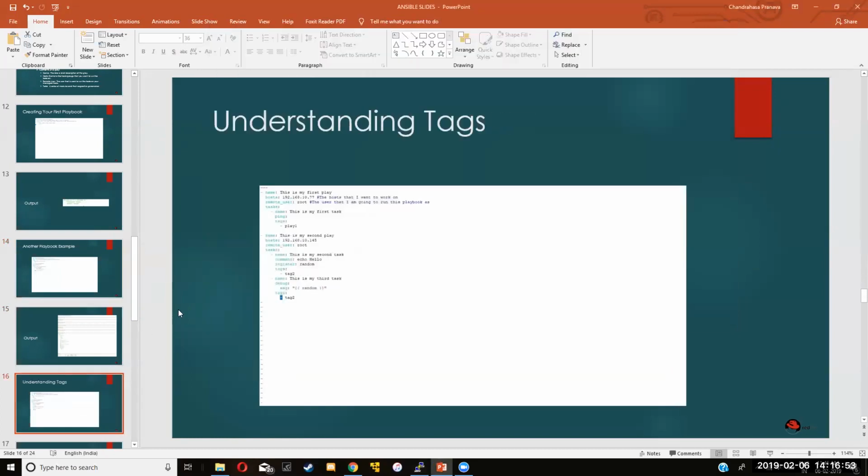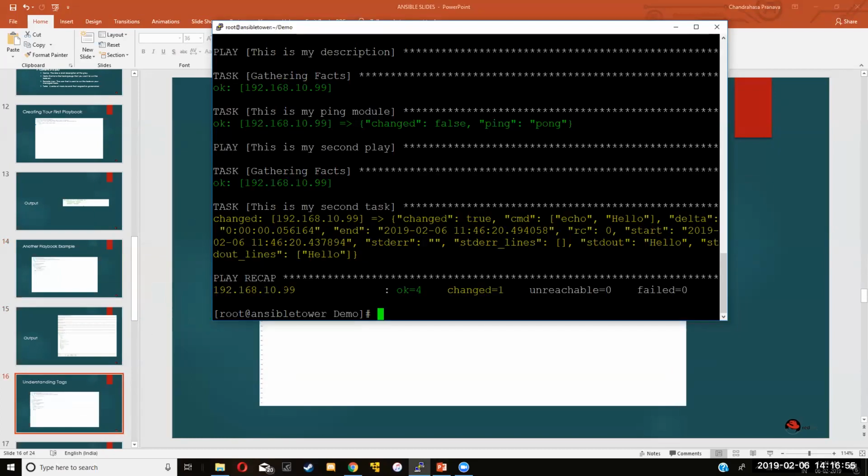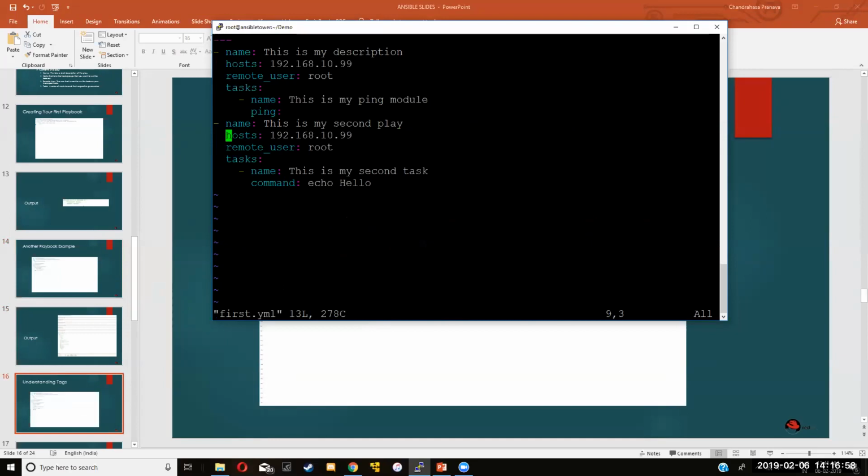Fine. So let's dig into tags. Like I mentioned, tags are a very specific way of ensuring that you run only the tasks that you want to. Right now, what we have here is a very small playbook. But in a production environment, you're going to have a playbook with tens of tasks involved, and it gets difficult to run the individual tasks. You end up having to write a separate playbook to run these individual tasks.